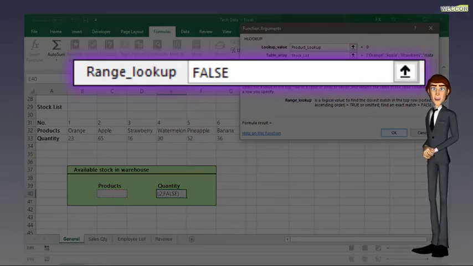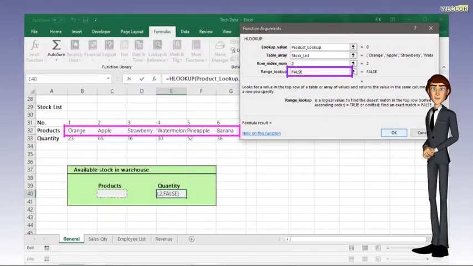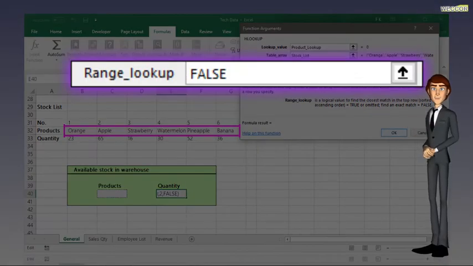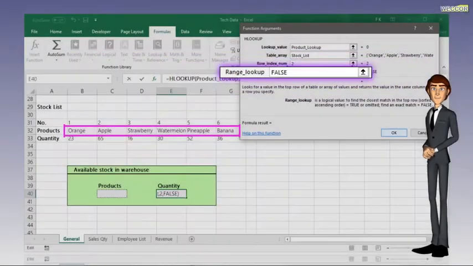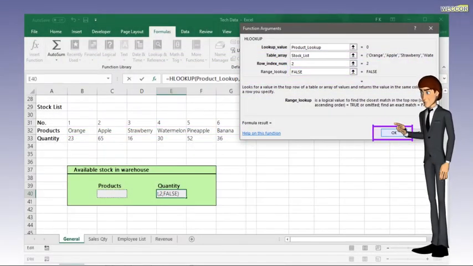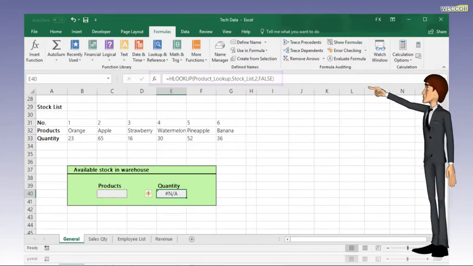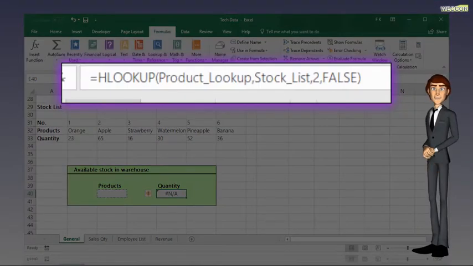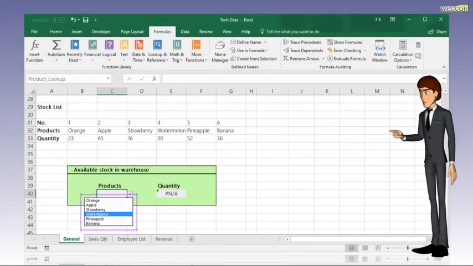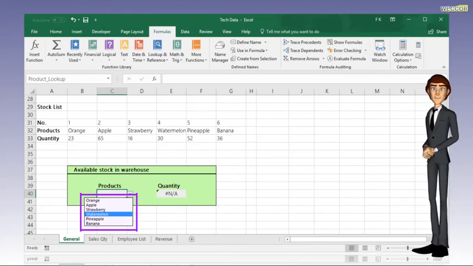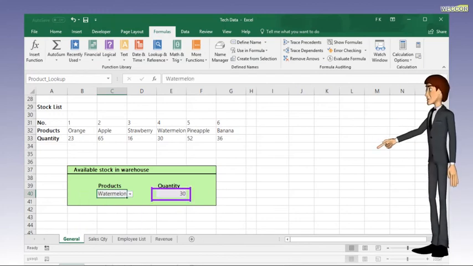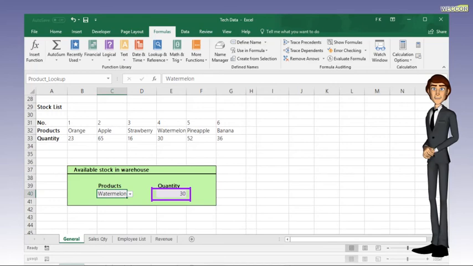Next, type false in this box if the data in the first row are not in alphabetical order. If the data in the first row are arranged in ascending order, then type true in this box. Then click OK. Now, this is the final formula. Click to select watermelon. And the quantity value will automatically display in the cell E40.